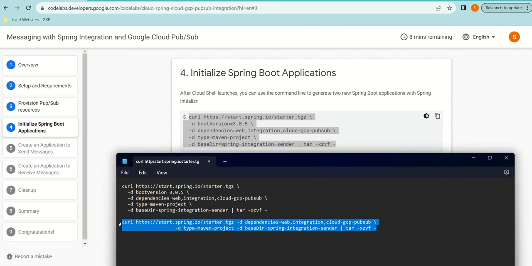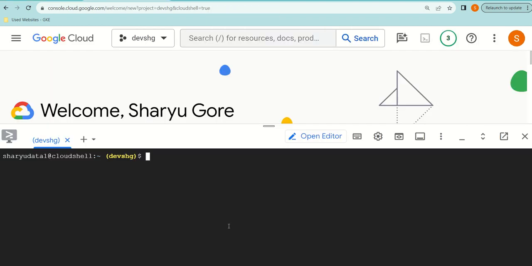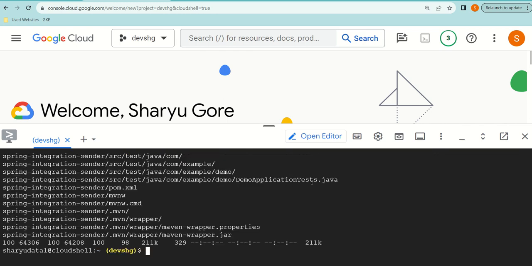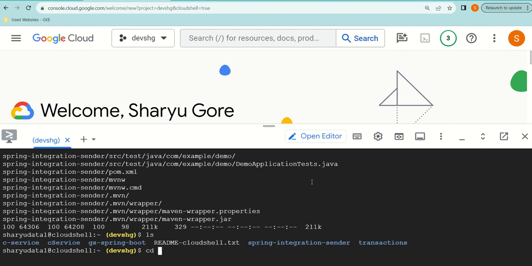So it is exactly the same command, guys. Both these two, this one and this one, are exactly the same commands with this difference. I'm going to copy the second one here. Like I said, we are going to create a base directory with Spring Integration Sender. Let's see what happens if it creates a Spring project or not. Yeah, it did.